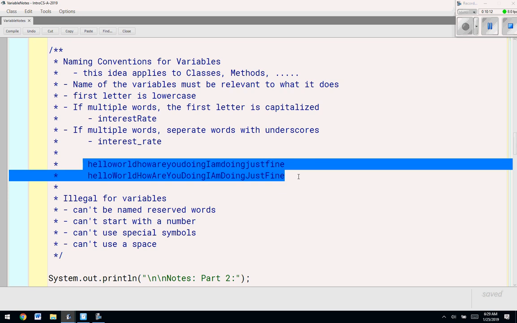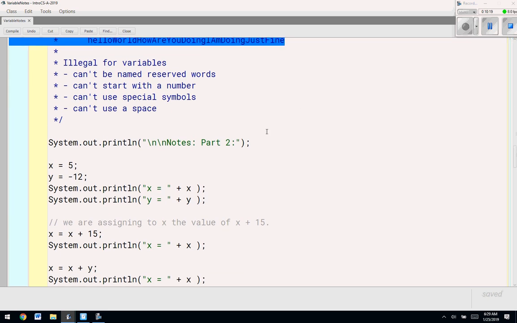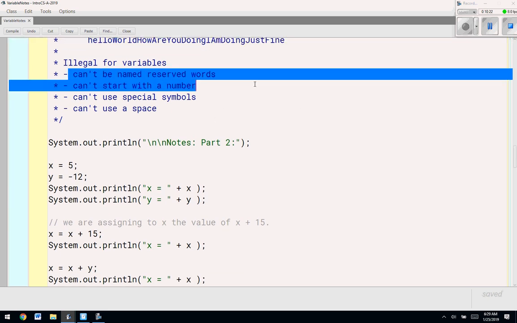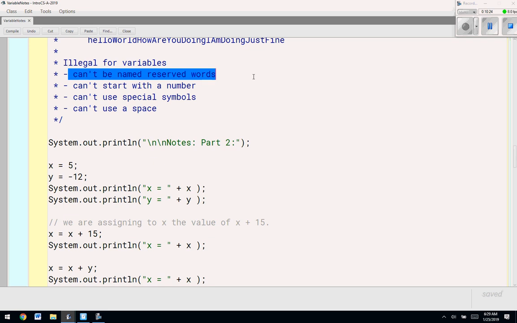Now, there's some things we can't use to name variables. Can't be named reserved words. Reserved words are words such as if, for, new, while, and we're going to learn about some of those words later on. Can't start with a number. We can't use special symbols. In other words, I couldn't use like a question mark or an asterisk. And I can't use spaces. I can use an underscore, but I can't use spaces.